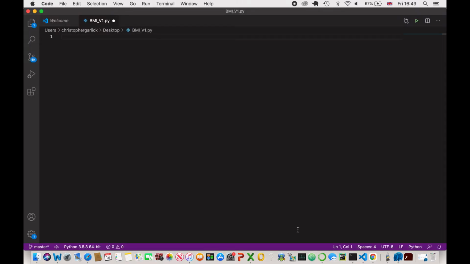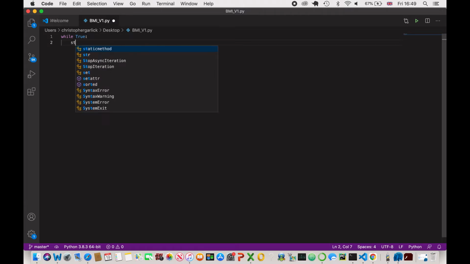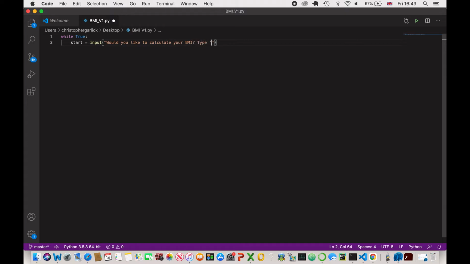Okay, so the first thing we're going to be doing is we'll create a while loop and we will put the true boolean inside of the while loop. So this just means it will continue to run whilst the boolean is true. Next we will create a variable called start and we will assign it to user input that says, would you like to calculate your BMI, type quit to end. Now, we will use an if statement to see whether what the user's inputted is equal to quit, then we will end the while loop.